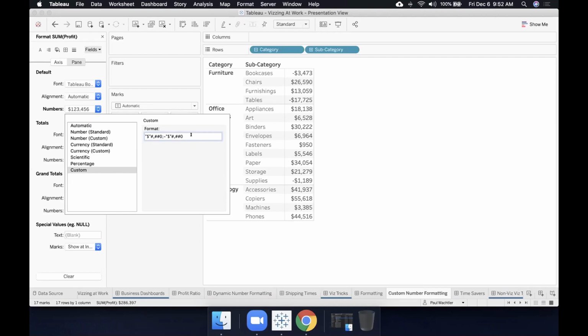There's actually a third level of formatting in this custom number formatting section, and that's for zero formatting, so formatting of zeros. If I include another semicolon, anything I put after the semicolon is going to be used for formatting zeros.